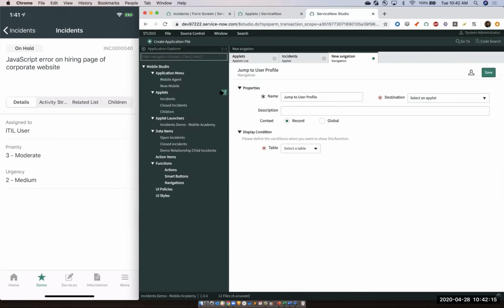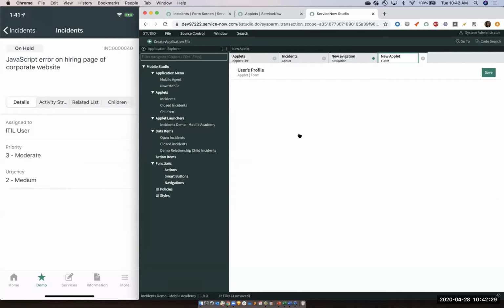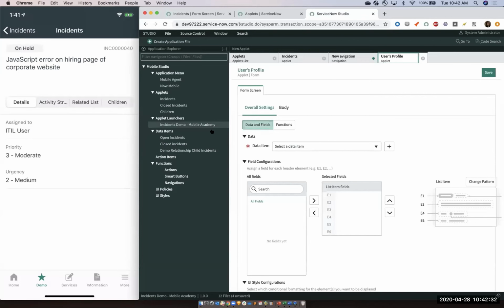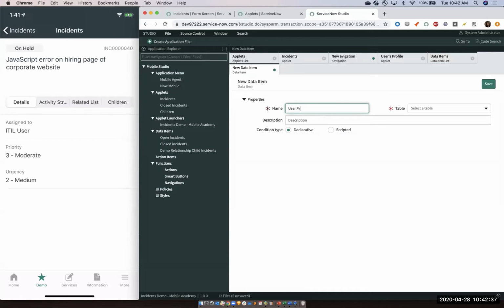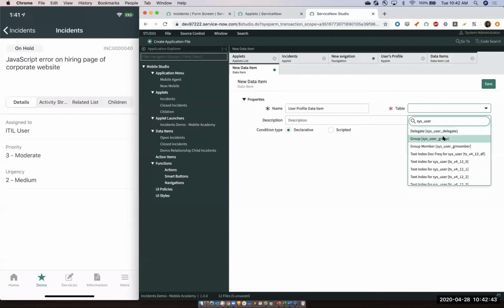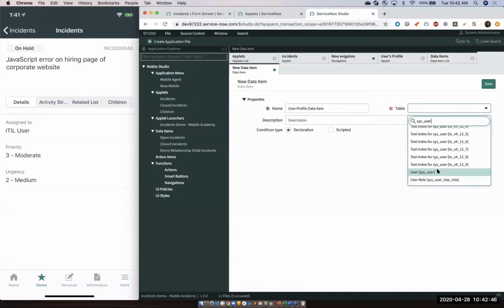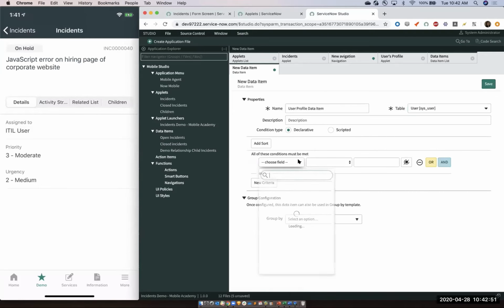So I'm going to create a destination screen, users profile. We're going to make this a form because we're just looking for one specific user's information. We don't need a list. I need a data item for this. We're going to be using the out-of-box user table. Save.